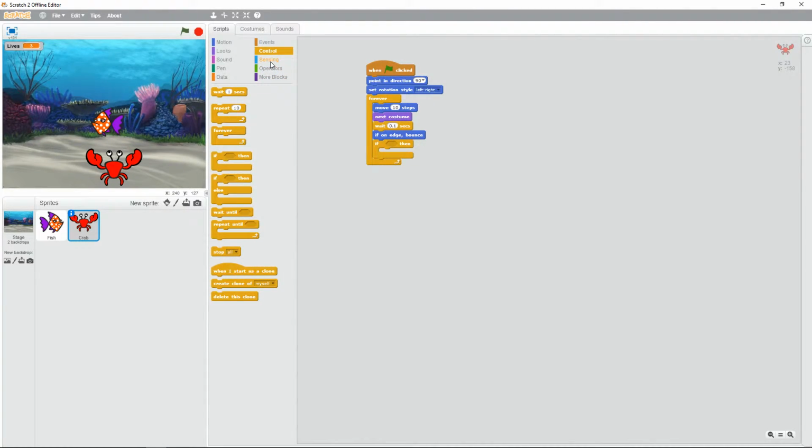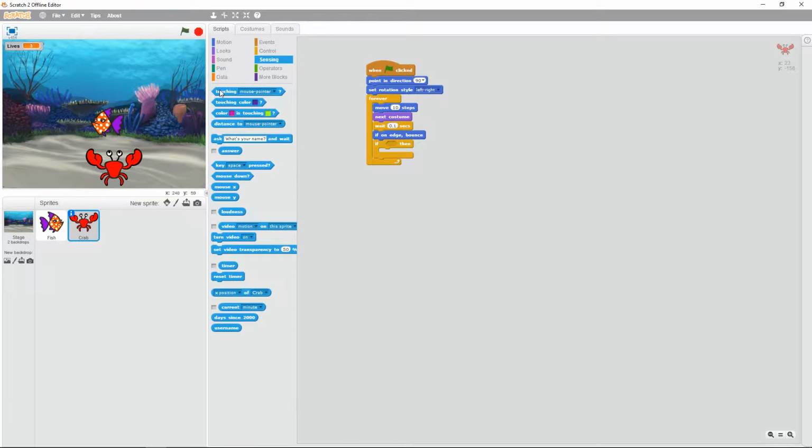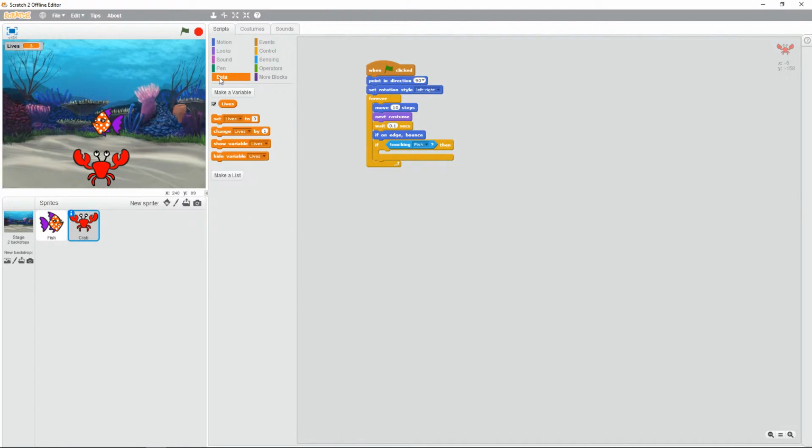Then go to sensing because we want to see if we're touching something. So we're going to drag in the touching block, drop down the arrow, and choose fish. So if we're touching the fish, then what we're going to do is go to data and then change lives, and we're going to change this to -1. Change lives by -1. So as we run this, I'm just going to drop the fish down. There we go.